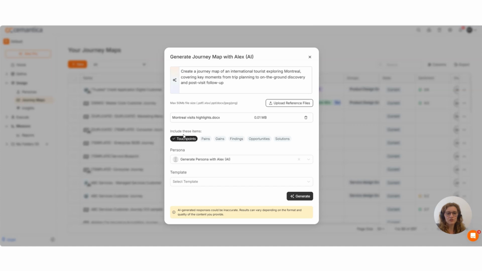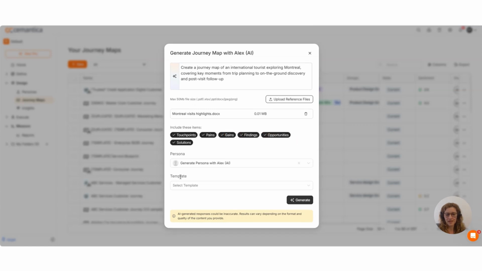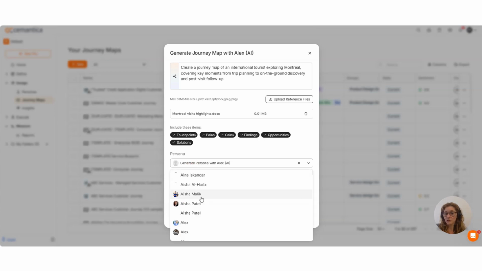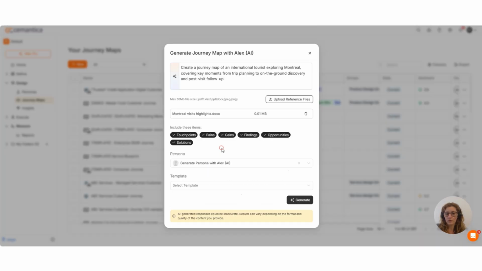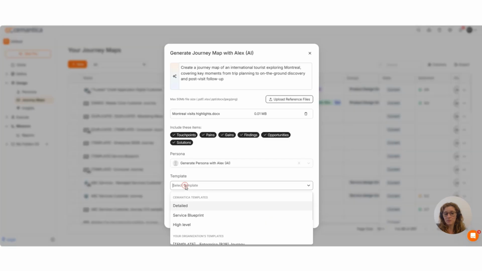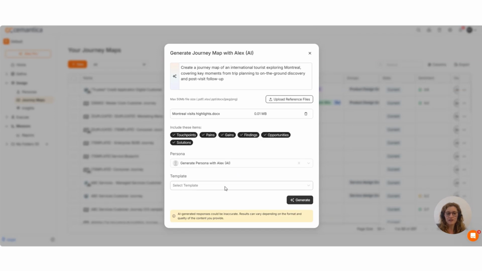And next, you have to include the items that you would like Alex to create. So the touch point, the pain, gain, findings, opportunity, solution. Then you can ask Alex to generate the persona for you, or you can pick and choose a persona that you have already created. And here's the template. In case you have your own organizational template, you can select one and Alex will follow the structure of your own template.